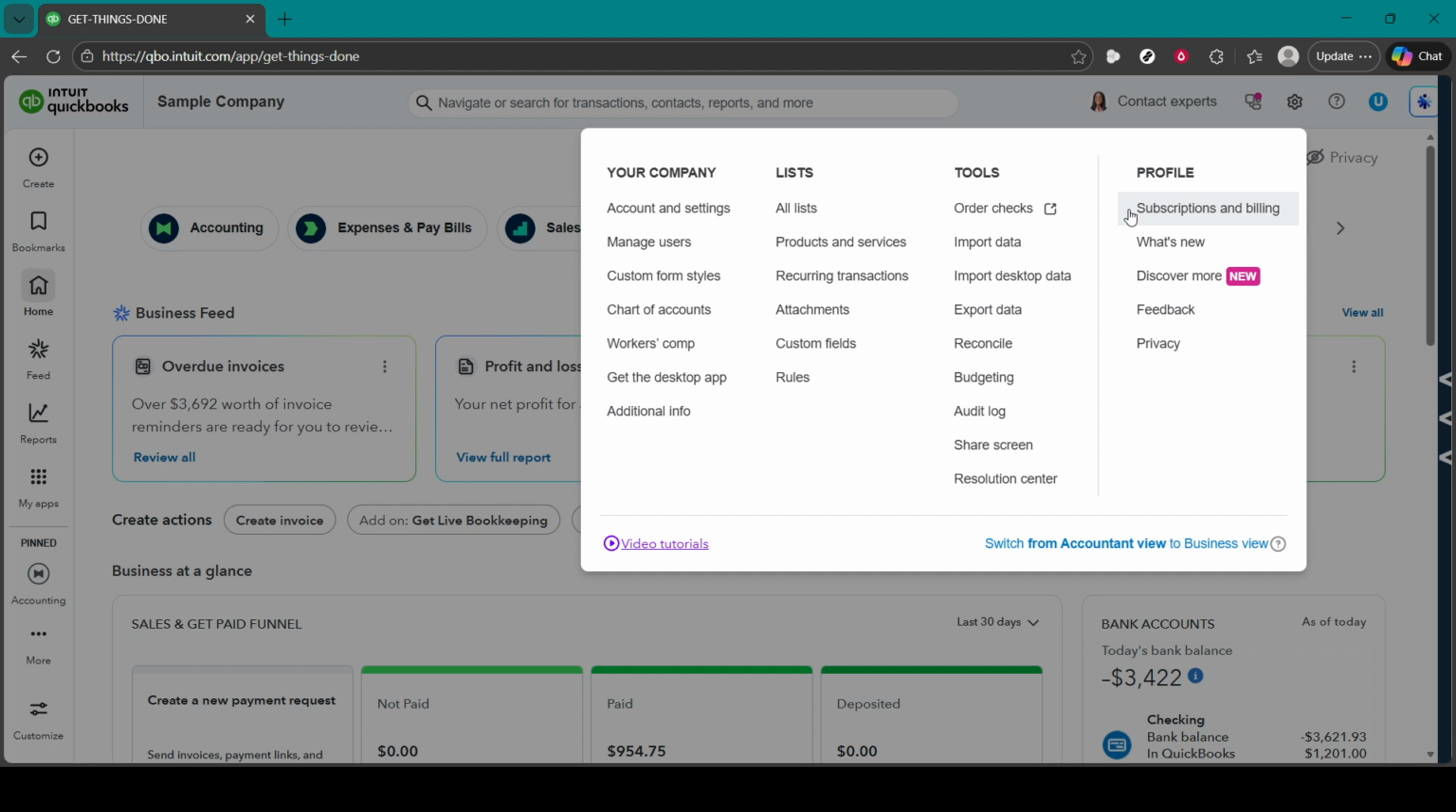That's all there is to it. By going to QuickBooks, opening the Settings menu, and heading to Subscriptions and Billing, you can clearly see the product and services you're using.